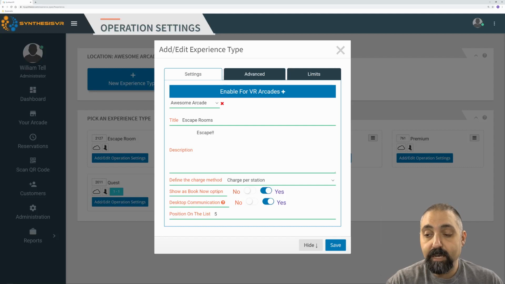Show as book now option should generally always be yes, although this is an older setting for older arcades. So it is not necessary to have it in either, but I would suggest yes, as I think it may affect whether something will show up in your booking widget.